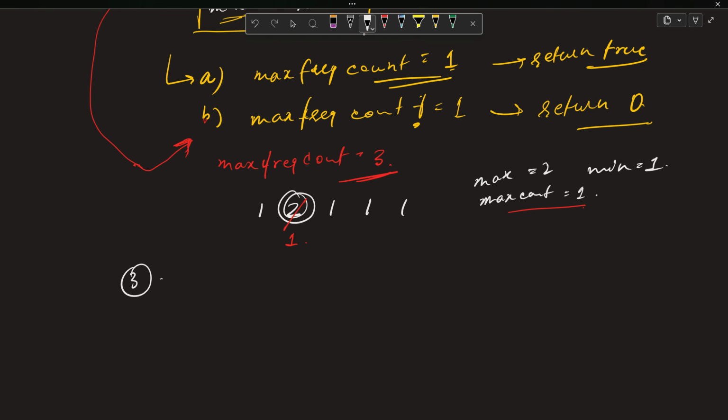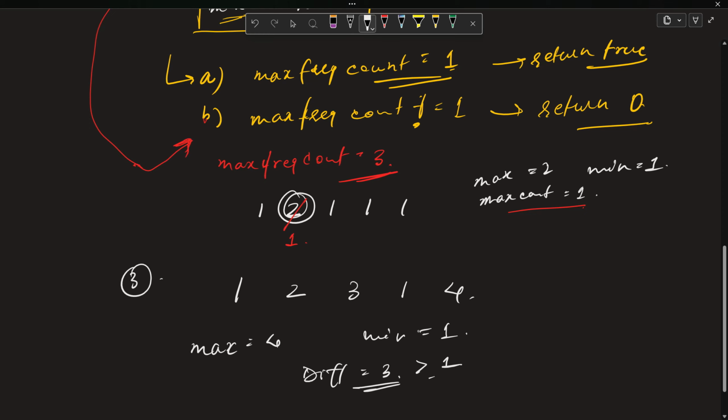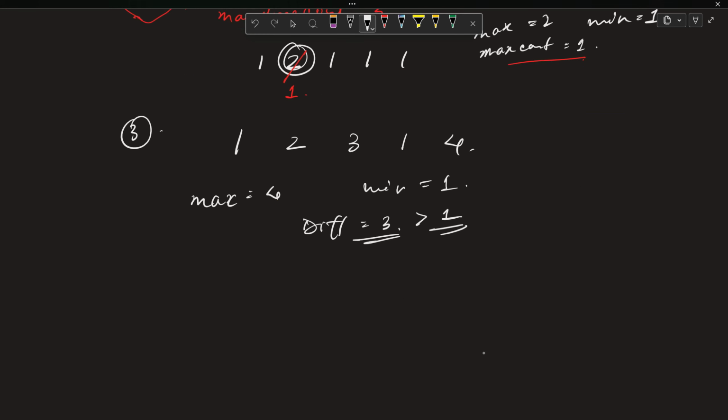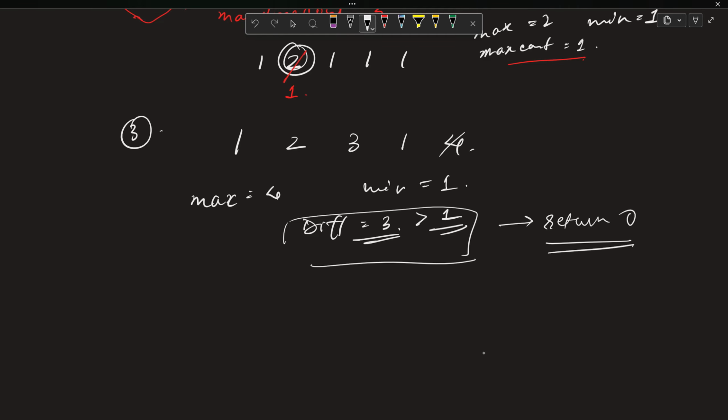And the third observation is, let's say this is given: 1 2 3 1 4. Here in this case the maximum is 4 and the minimum is 1. If we take the difference of this maximum and minimum, it is coming 3, which is greater than 1. So whatever we do, we will not be able to make this frequency pattern equal. So if the difference of maximum and minimum is greater than 1, this will return 0. In this case it is not possible.